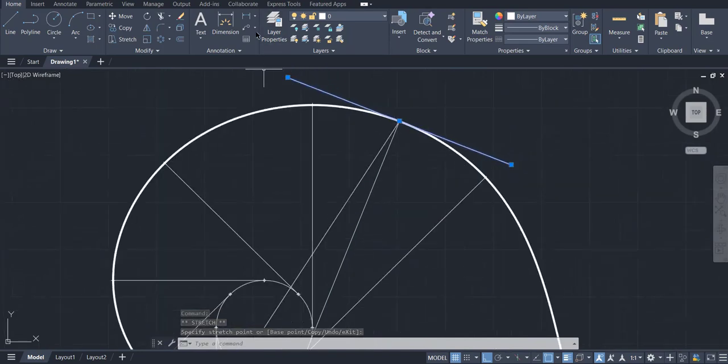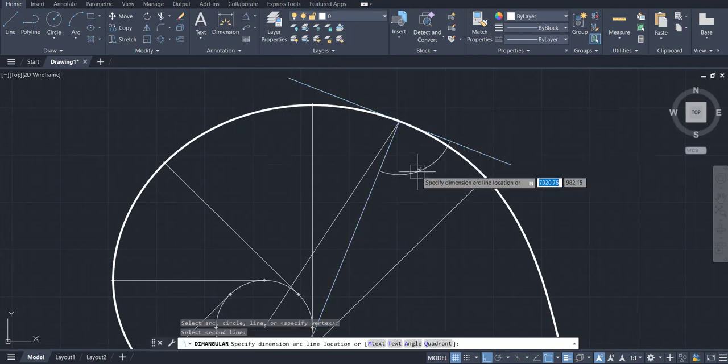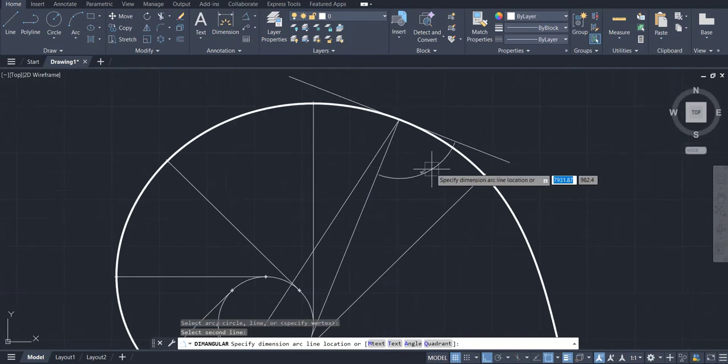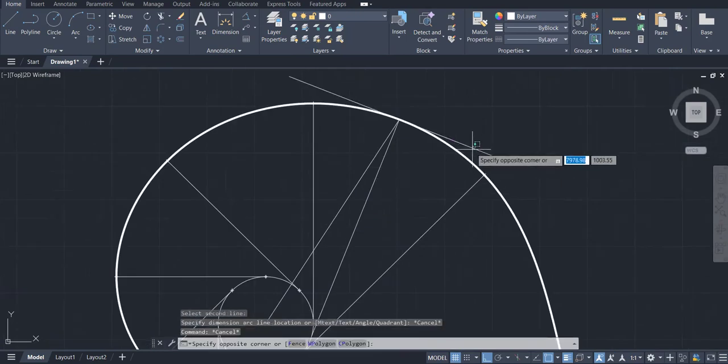If you want, you can check the angle. It will be 90 degrees. This will be the normal and this is the tangent. Highlight even this normal and tangent.